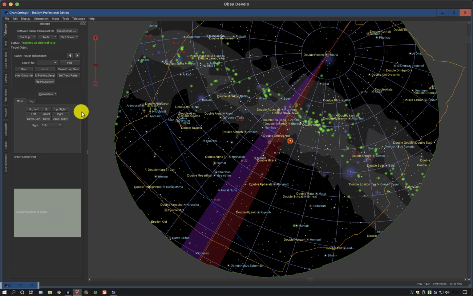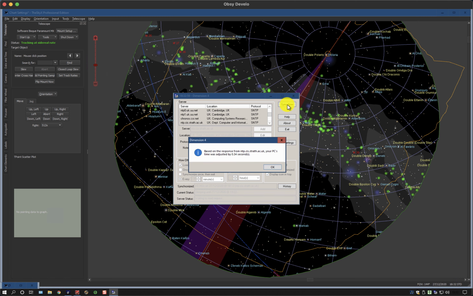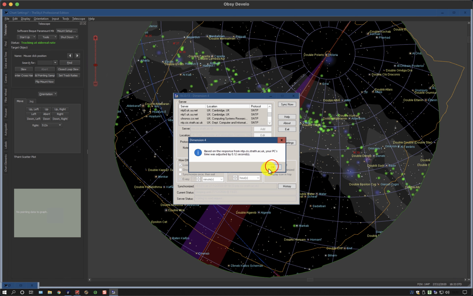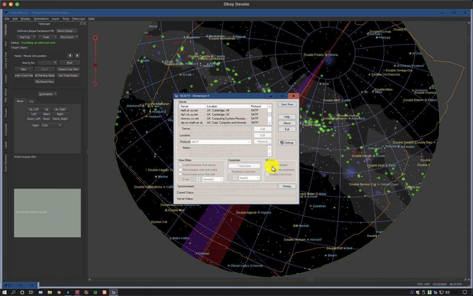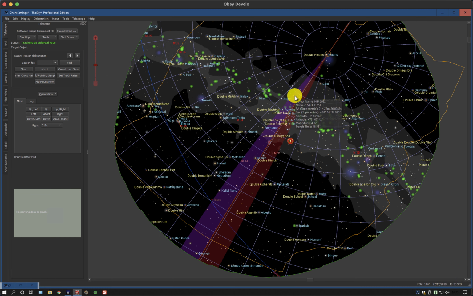A couple of things to check first. One is the time. So I have a little utility called Dimension 4, which is a free utility, and it synchronizes your computer with the internet. And you can see that it's adjusted it by 1/3 of a second. I'm going to do it again, and until it stops making big changes. So 0.01, 0.12. That's probably good enough. It sometimes takes a little while for it to settle in. I can now shut that down. No longer need it. So I know that my right ascension should be as accurate as it can be.